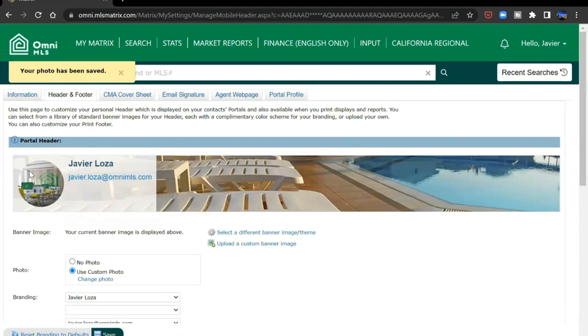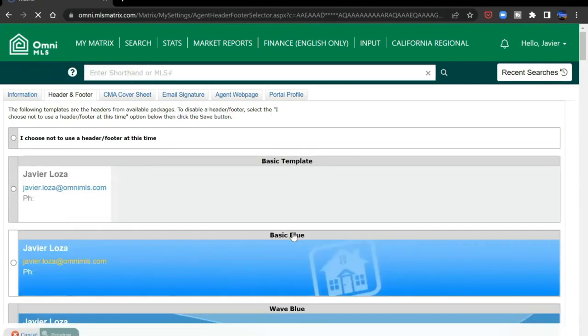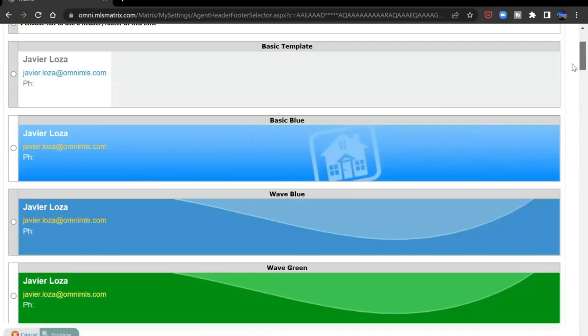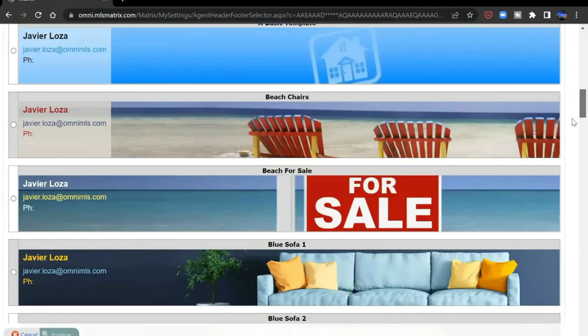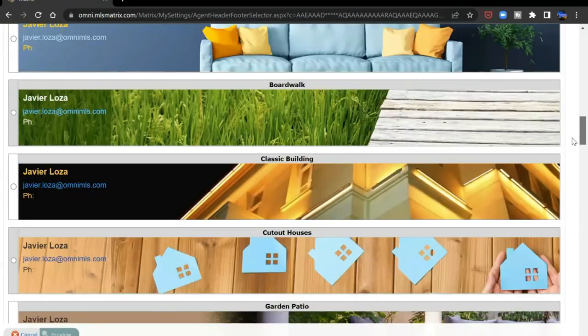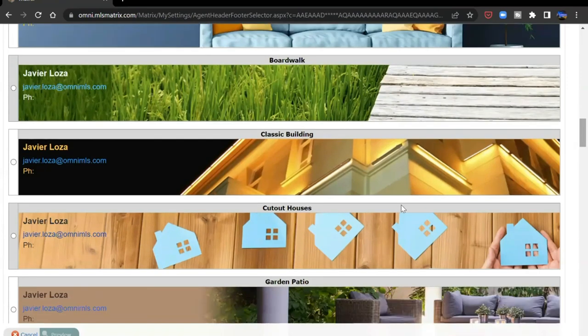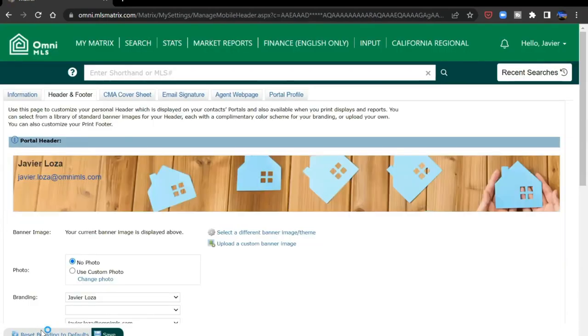As you notice, my personal profile picture was changed. I could also select or change our banner image or theme. I can go to some of the ones that are pre-installed in the system. So for example, let's see, I kind of like this one right here. I'm going to go ahead and select the button there and go preview. And as you can see, my header was changed on my website.